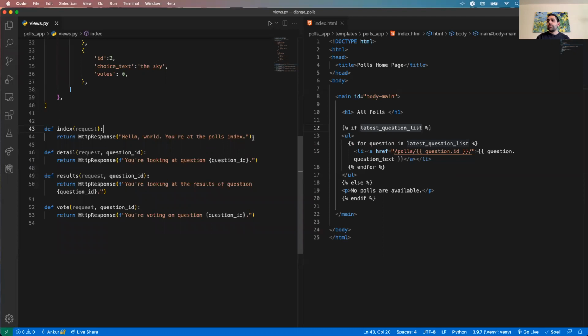Okay, so now we're going to actually get into more interesting stuff. We don't want to just return some text to the user. We want to return an HTML page to our user. And this is where we start using some more Django items.